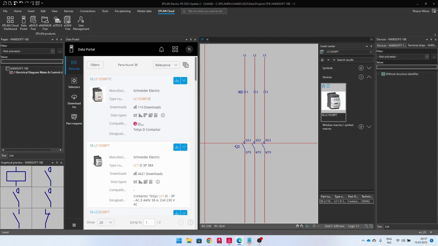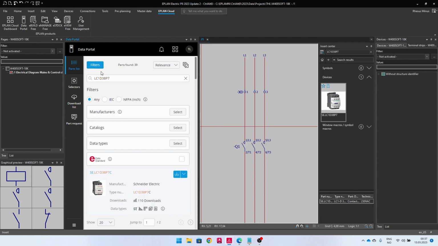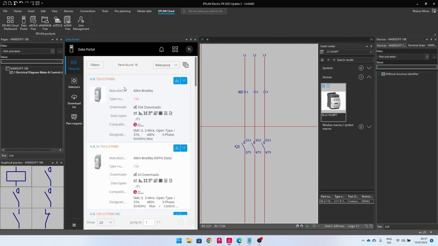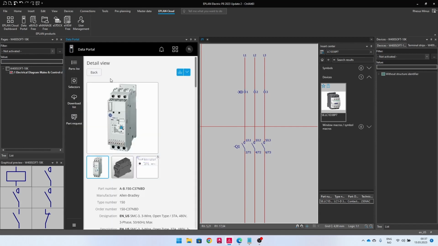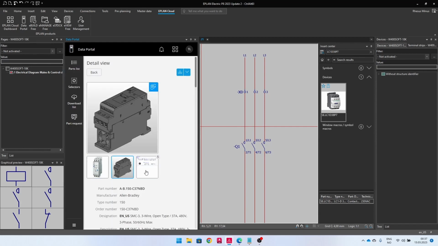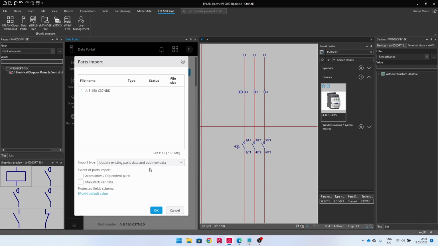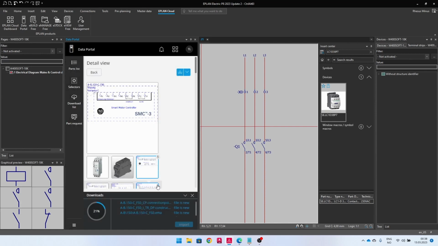We had this soft starter from Allen Bradley, so I will go and have a look at that one as well. Let's see, yeah, seems to be there as well. Let's go in and see what we get. We get a 3D model, we got some schematic symbols, we have the whole symbol, we have only the power contacts, and then the controls as a separate symbol. So if I just download this one, I will do accessories, and it will download and import it into my database.